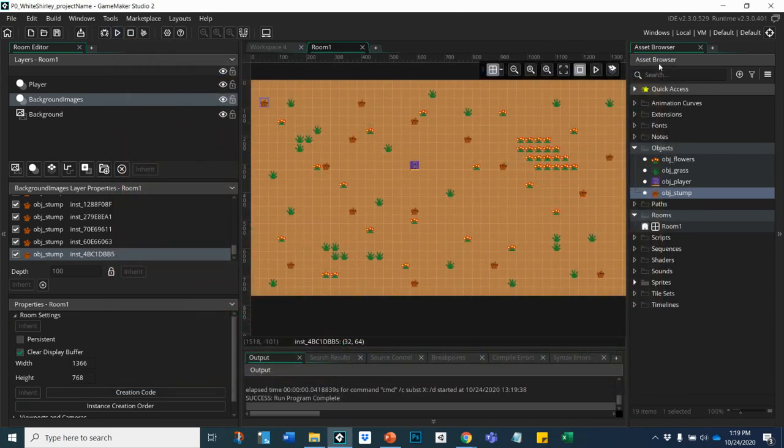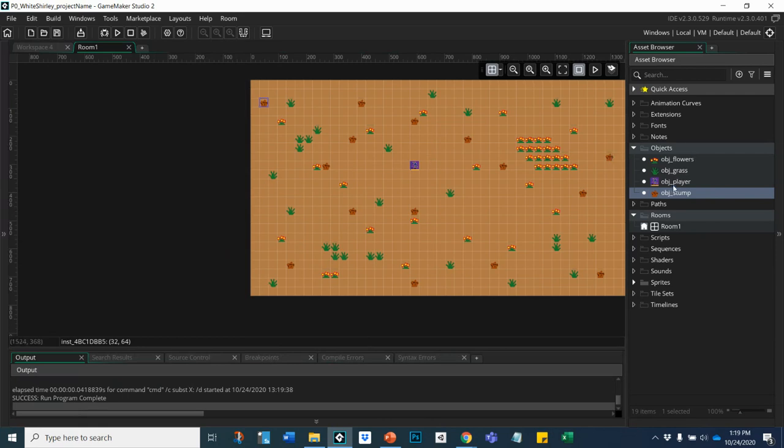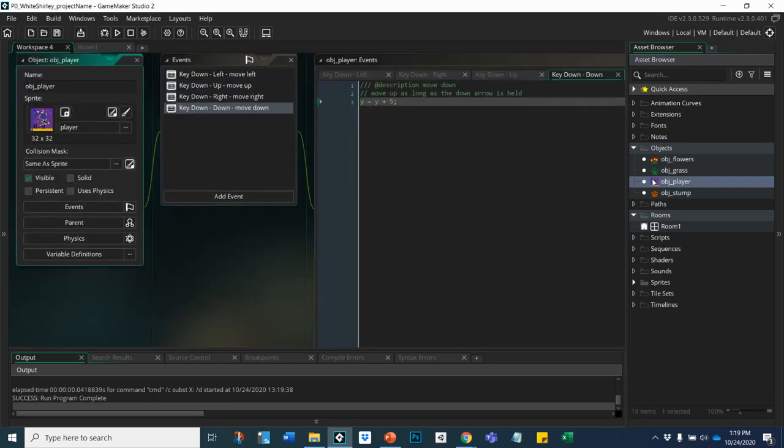I'm going to close my game. And we don't want our player to be able to walk over the stumps. So I'm going to shrink this up. I'm going to go back to my player object by clicking on it. If you click on the icon, the picture of your objects, it's a little bit easier to jump to them. So I'm back in my player object.